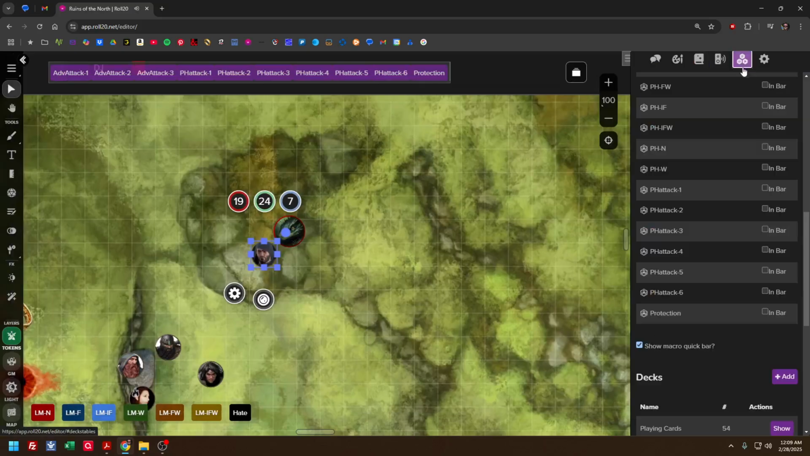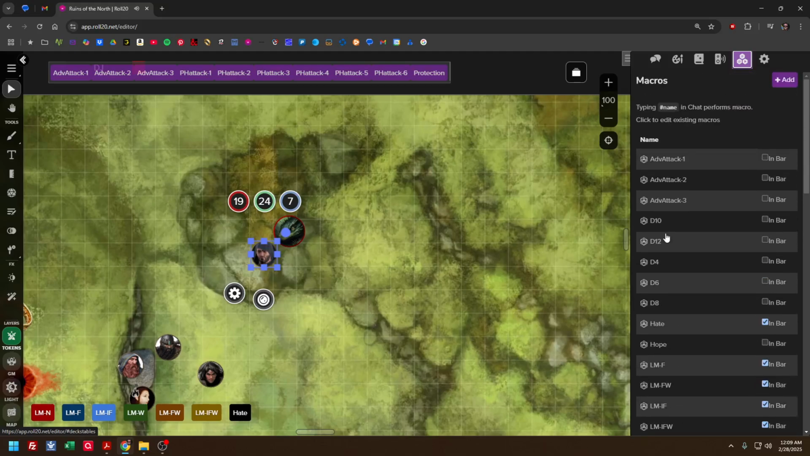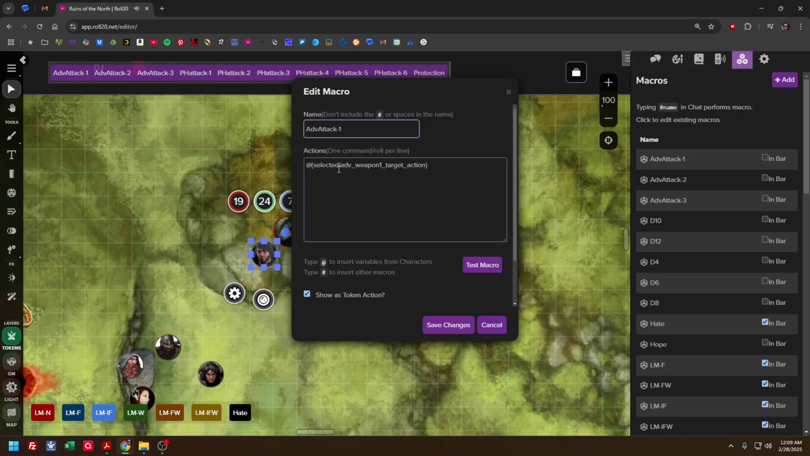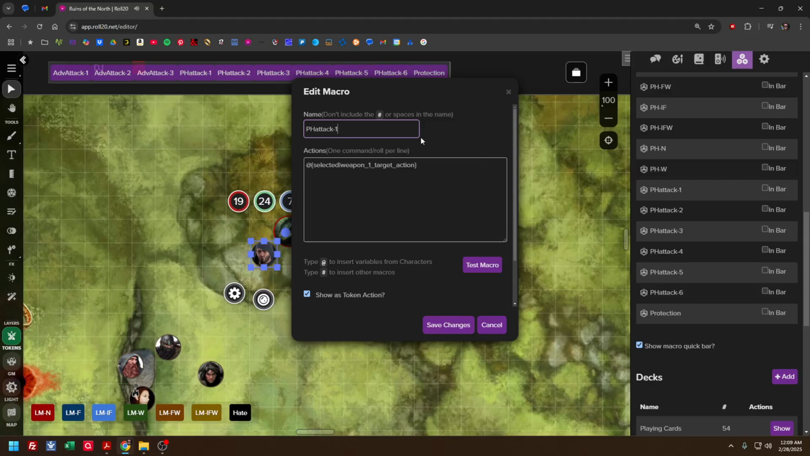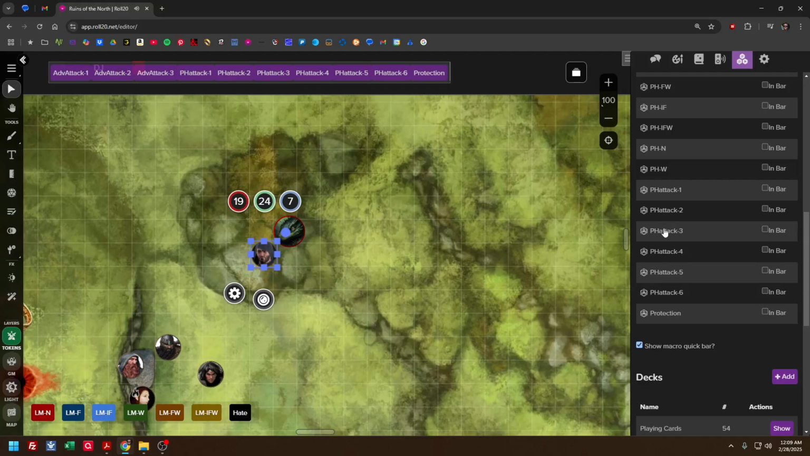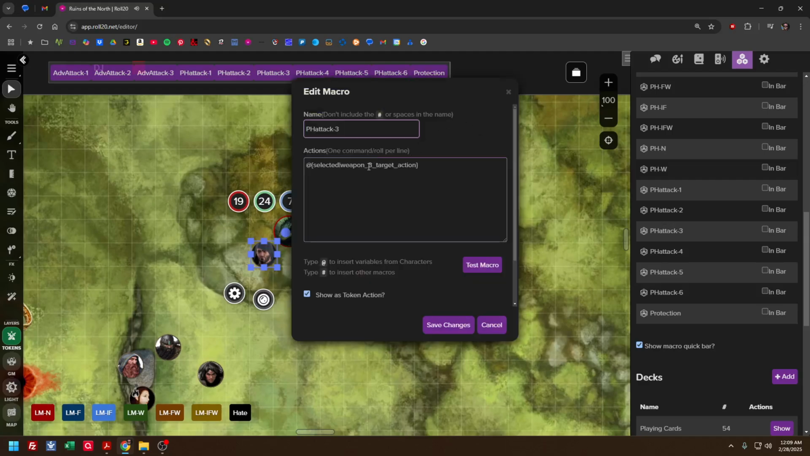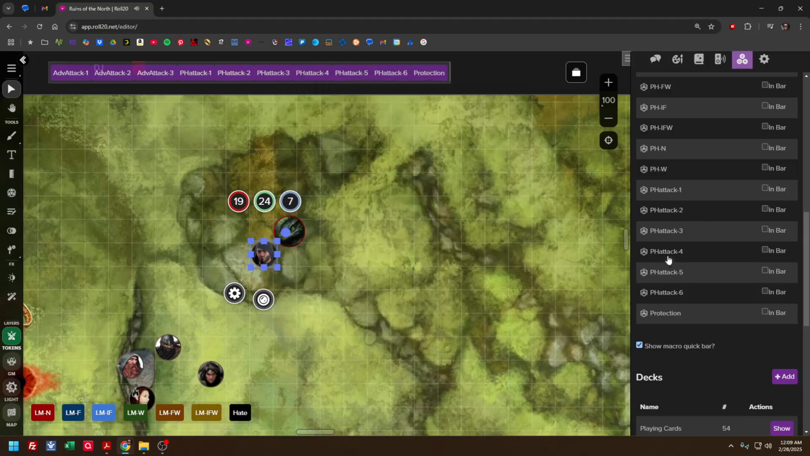You can just look at my screen here and know that adversary attacks are this: at bracket selected line adversary underscore weapon 1 underscore target underscore action close bracket. The next one is the same thing except weapon 2 and weapon 3, right? Same for player hero attack. Weapon underscore 1 underscore target action. Player hero 2, or player attack 2, attack 3. So the only thing changing in them is the numeric value of the hero attack.